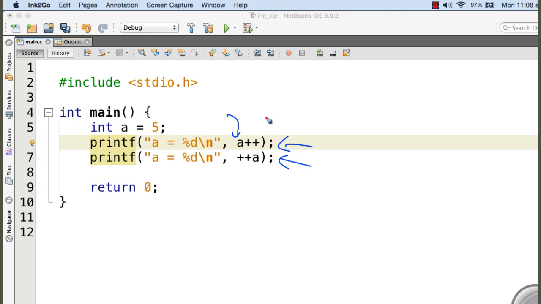So here the printf function gets 5 as the value for A, so it will be A equals to 5 here, and then the value of A is going to be incremented to 6 after passing to the printf. So 6 is not going to be printed here. Now in the next printf at line number 7, the value of a is going to be incremented. So from 6 it is going to be incremented to 7. So here then it is going to be passed to the printf method. So a equals to 7 is going to be printed here.